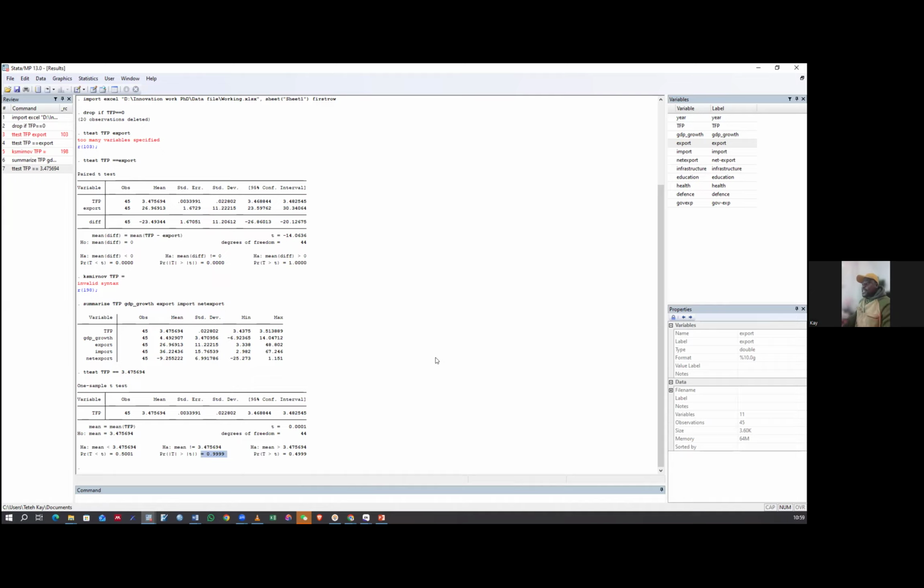So, ladies and gentlemen, I want us to get this clear again. The p-value is more than 0.05, so we cannot reject the null hypothesis. Rather, we accept the null hypothesis.